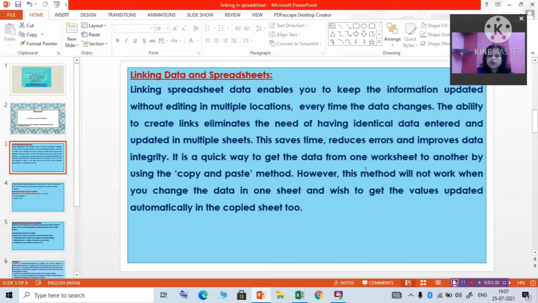It is a quick way to get the data from one worksheet to another by using the copy and paste method. We can bring it from one worksheet to another, but if we do copy and paste and then make some changes in the original location, that will not reflect in the linked location. So, if you link the data and make some changes in the original location, that will be automatically reflected in the linked location. Okay, so how to do it?